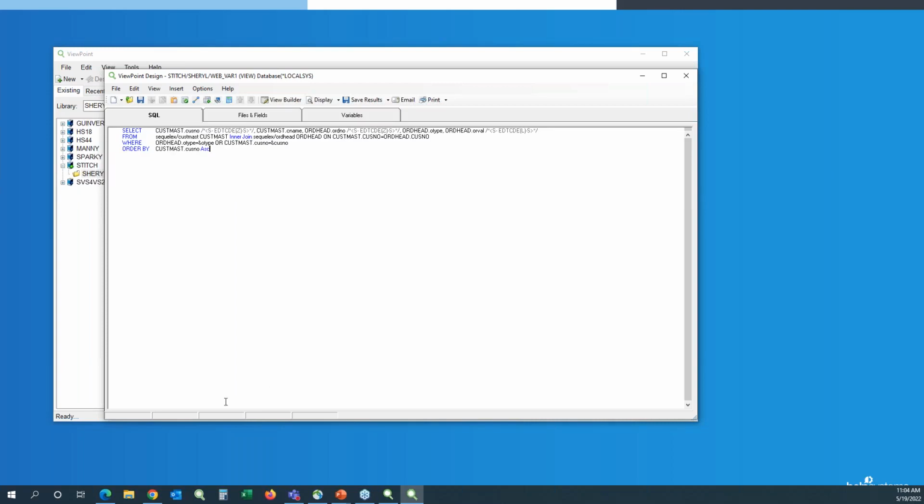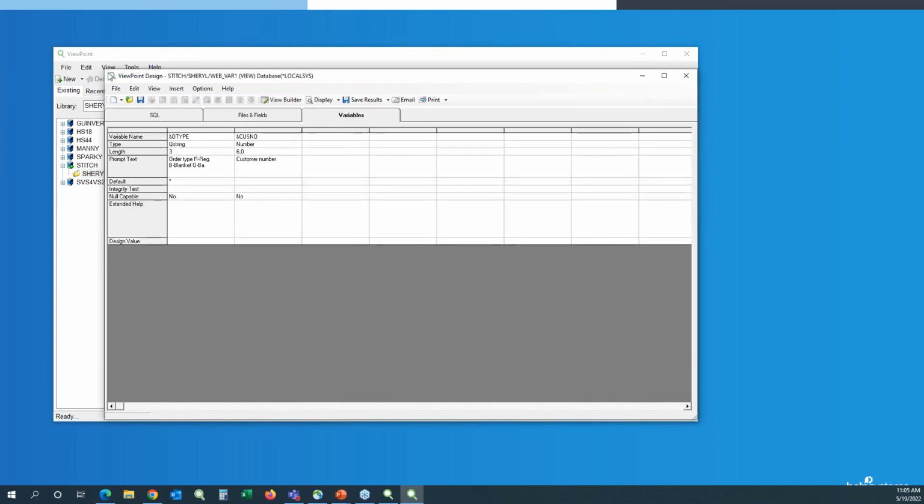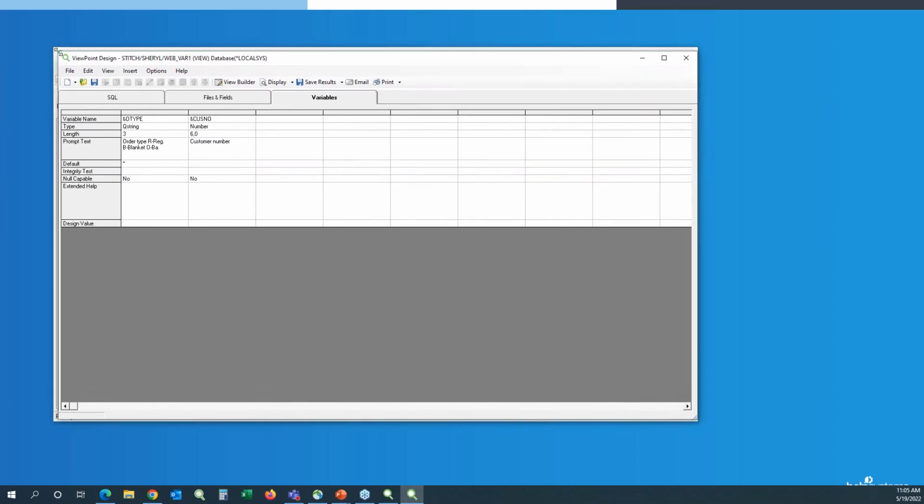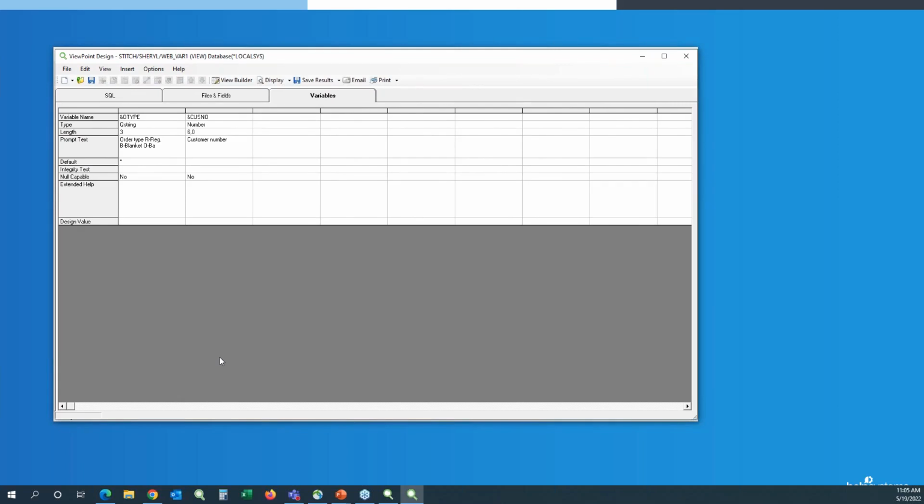Now, our order type is a one-position character field. It's got R's, B's, or O's, but they're capital letters. And our customer number is just a 6-digit number. And we're going to look at the variables in terms of what we can do to improve the usability of these variables.